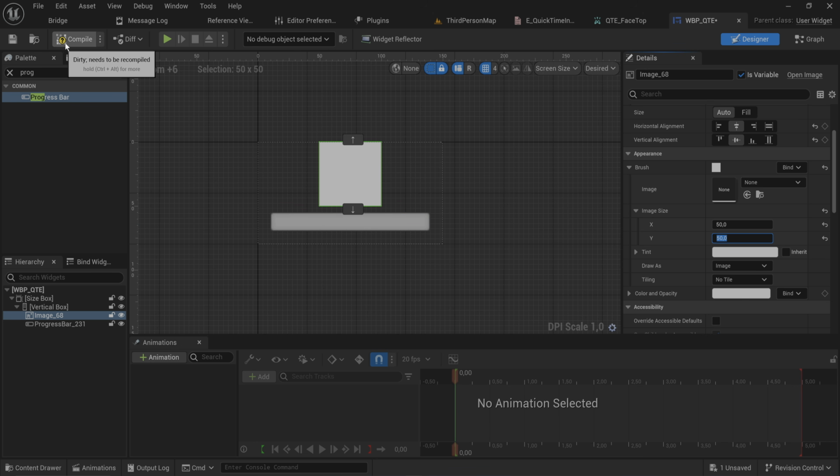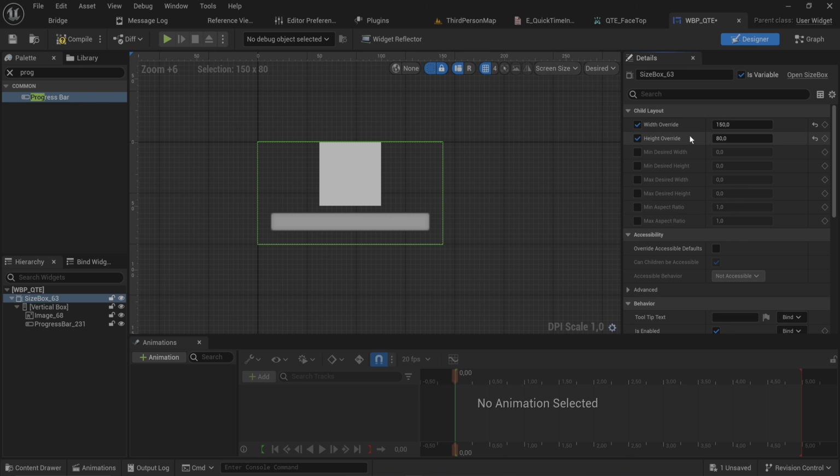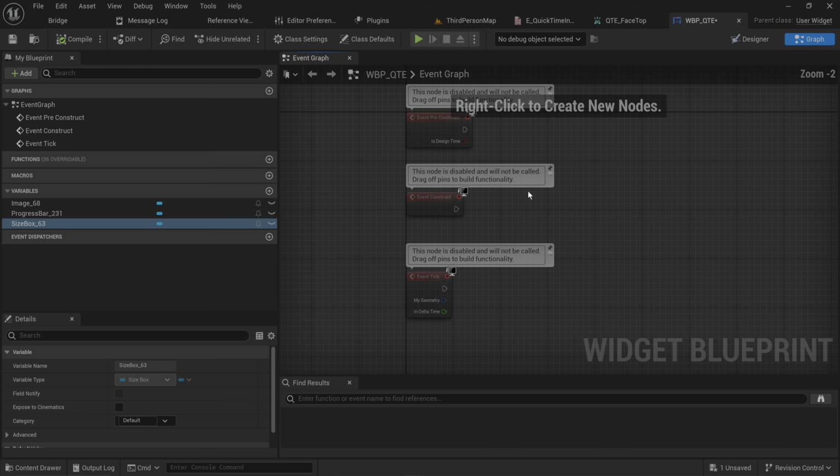And that's all that we have to do in the designer. For future use, we're going to set this size box to being variable. It's not going to be relevant right now, but when we actually go in and make an actor to trigger the QuickTime events, we're going to set the size box's dimensions, for which it is going to need to be accessible as a variable. But for now, let's go get the event graph open and start coding up our functionality.